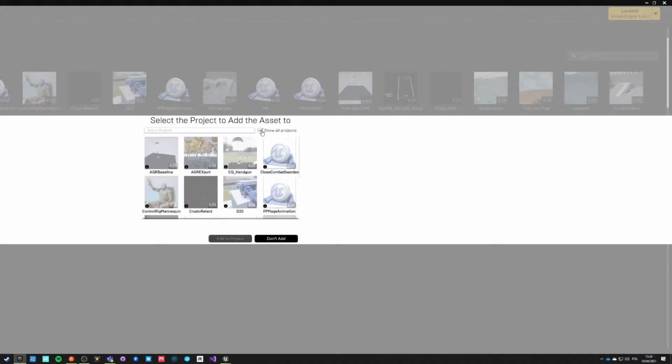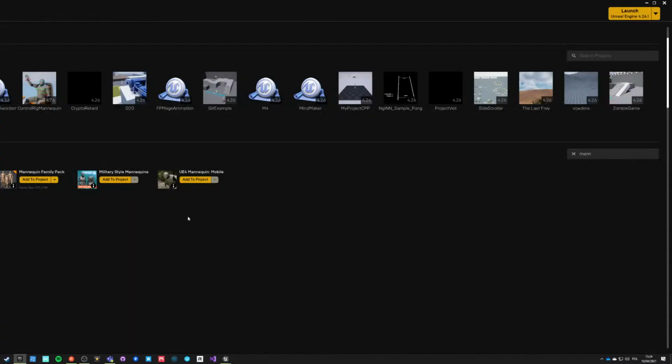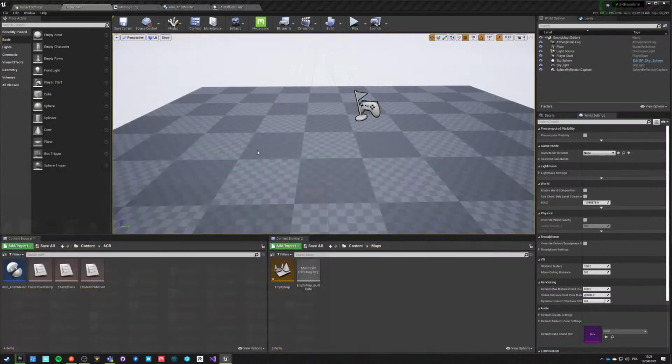Mannequin mobile. Scout had to screw this one up, and it even looks the same as the normal mannequin, but instead of 40,000 polygons, it got only like 4,000, and the shader complexity is smaller.